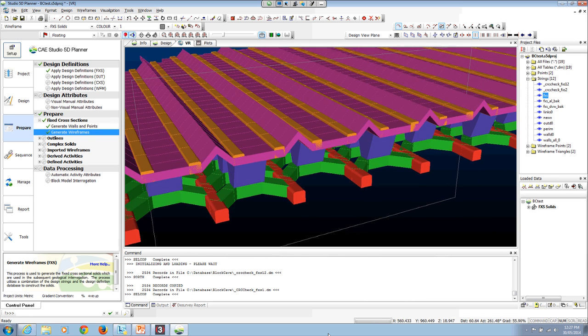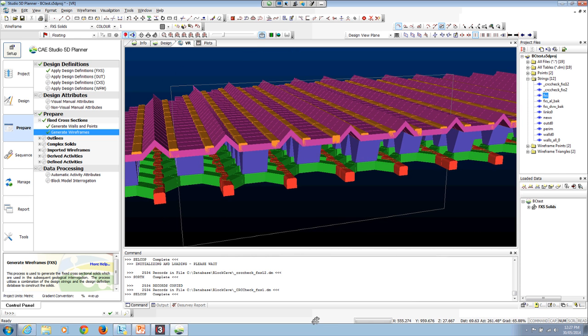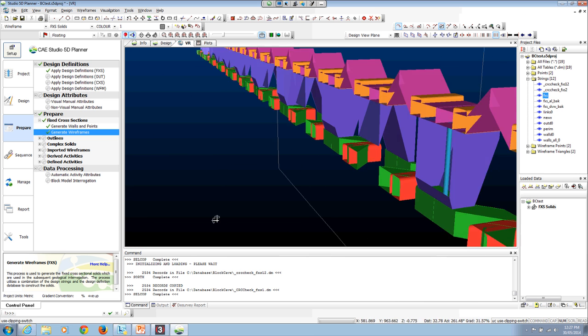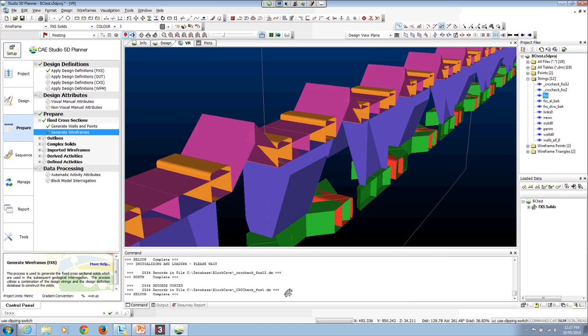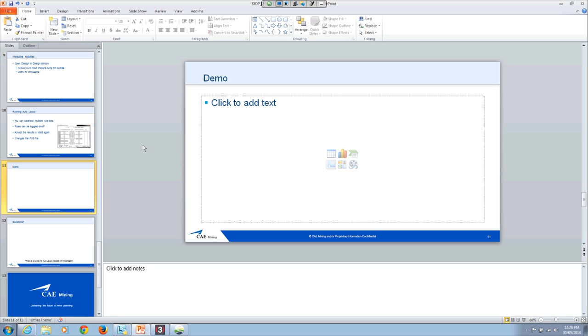And this is the end result of my quick auto layout run. And yes, you can see also that I've got the raises. All right. Let me flip back to here.